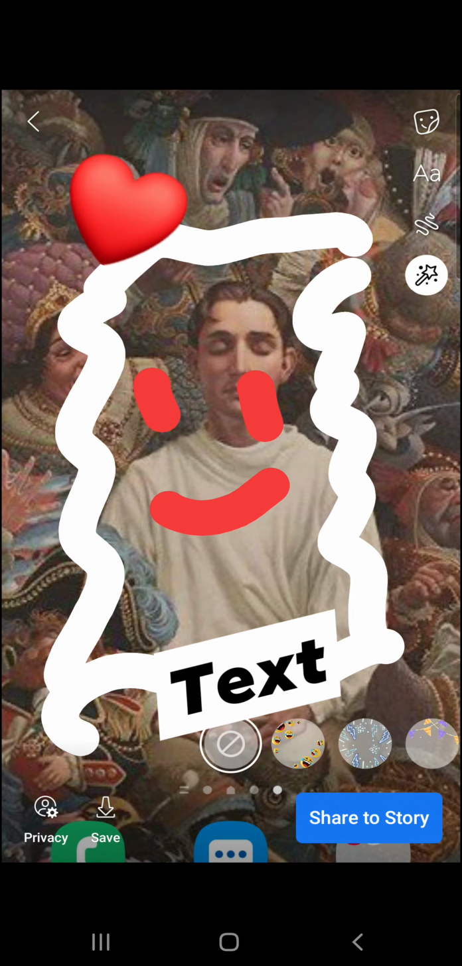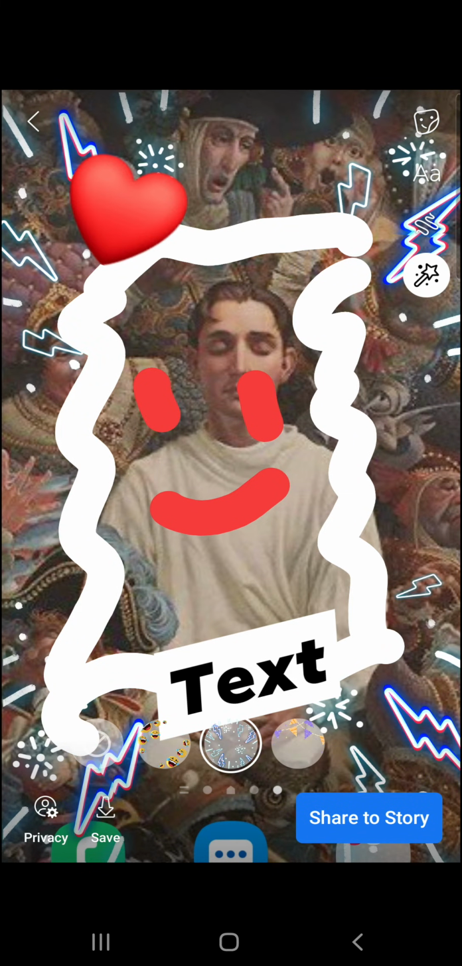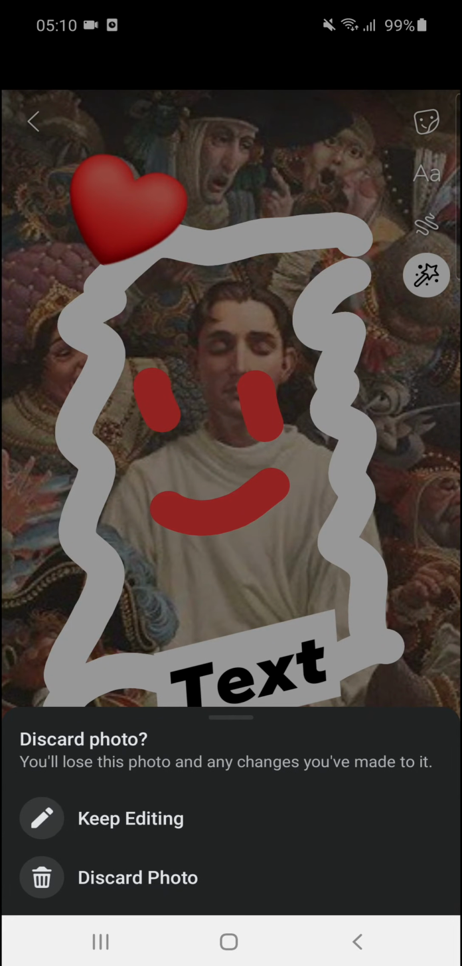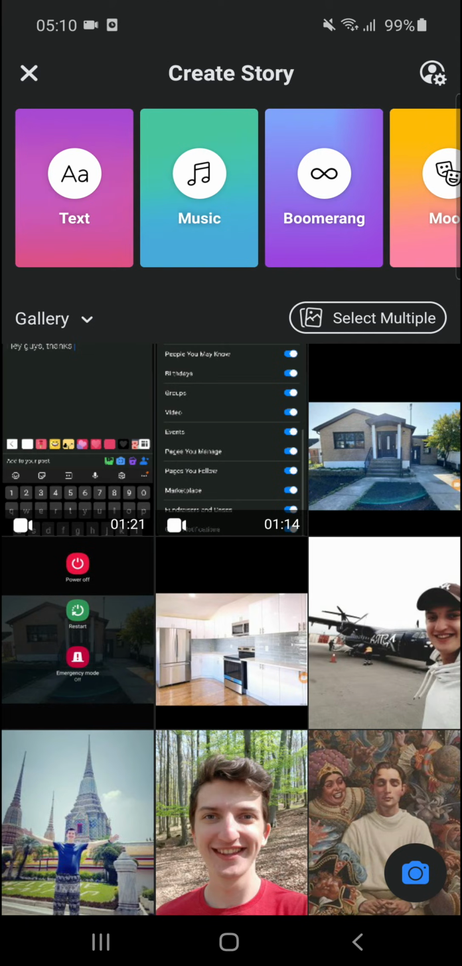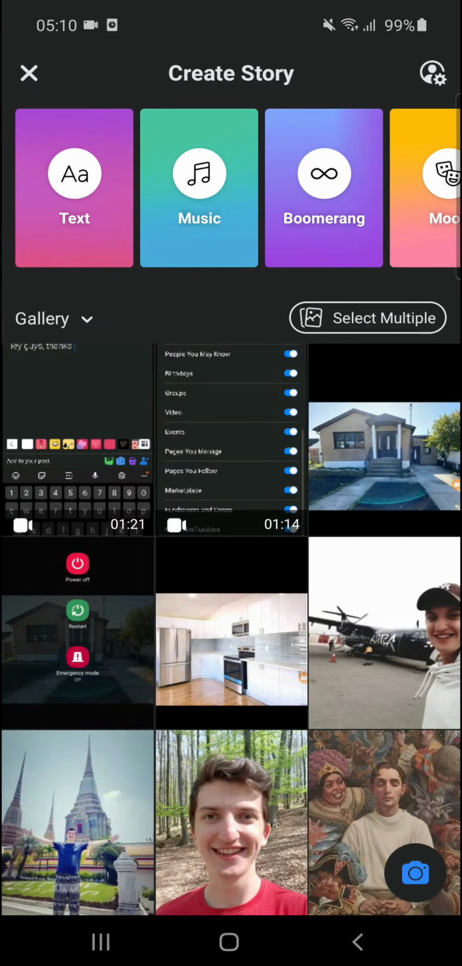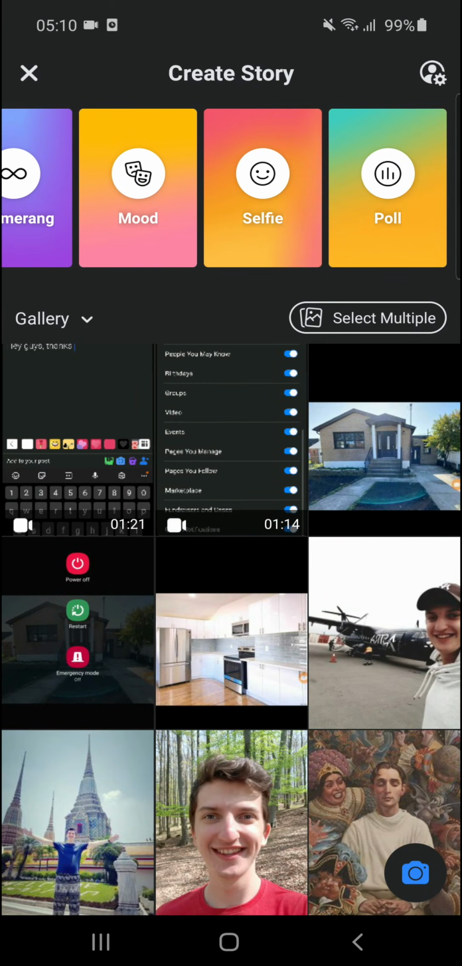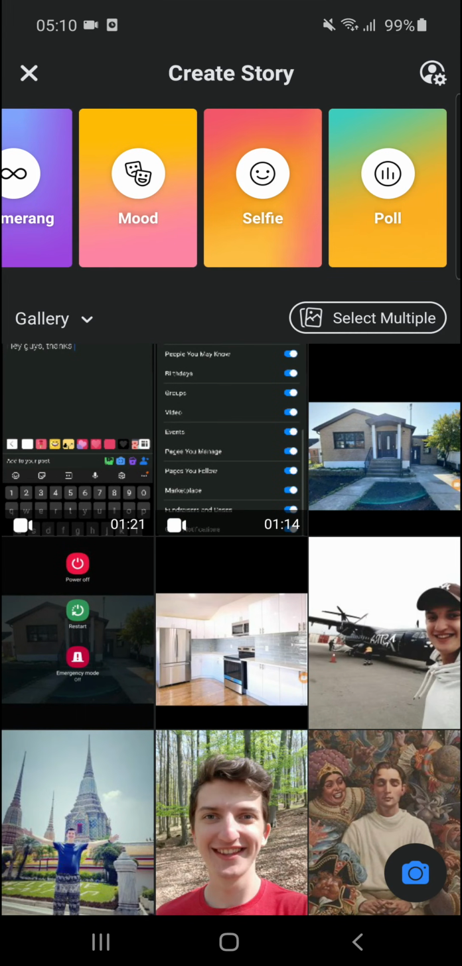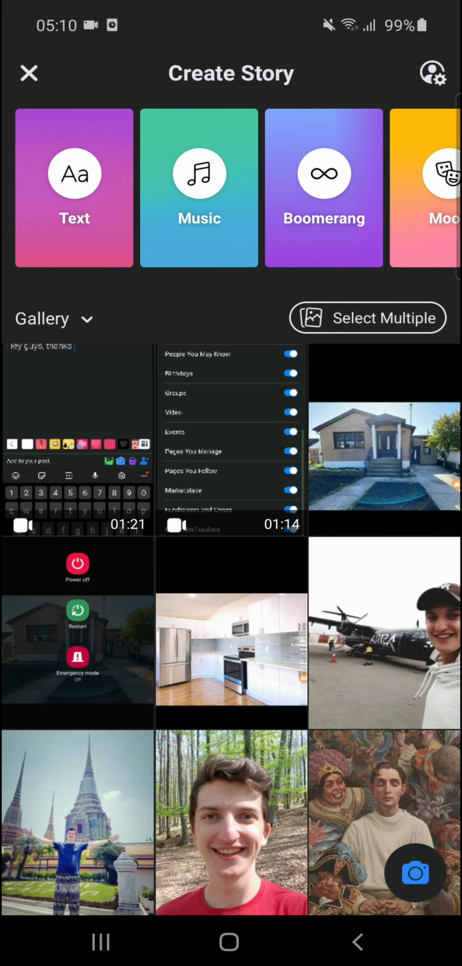And then the last thing is that you can add some filters here, right? So this is how you can easily do it. And this is how you can share a photo, or discard the photo. Then you can add music here, or boomerang, or mood, or create a poll. And then you just press done and send it.